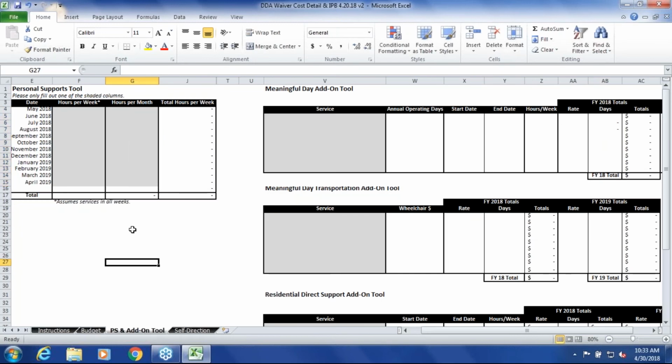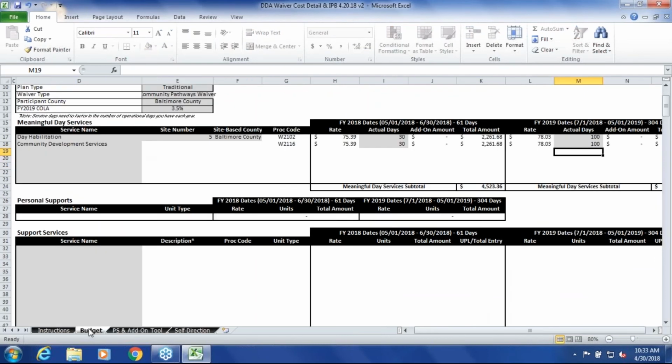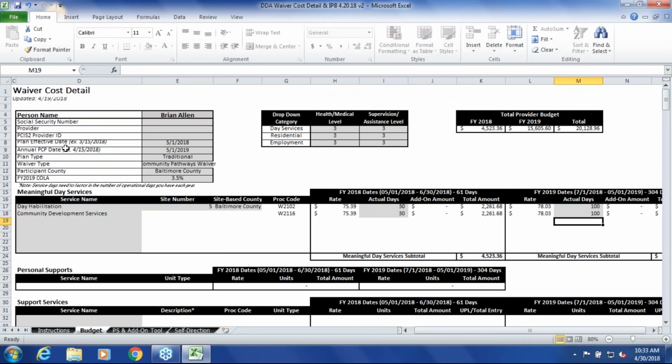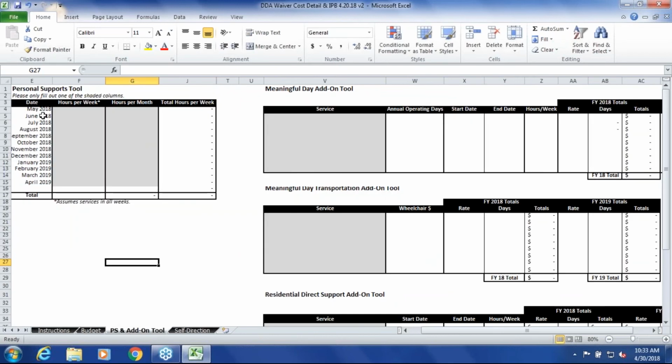Now, what you'll notice is that there's a personal supports tool table here in the top left corner of the tab. And there's two columns highlighted gray here, and there's a number of dates. These dates automatically update based upon the plan effective date, annual PCP date that you entered in the input on the budget tab. So it will run from May 2018 to April 2019.